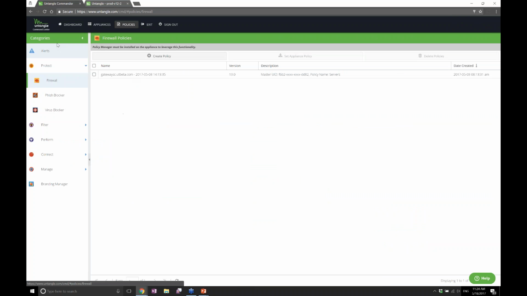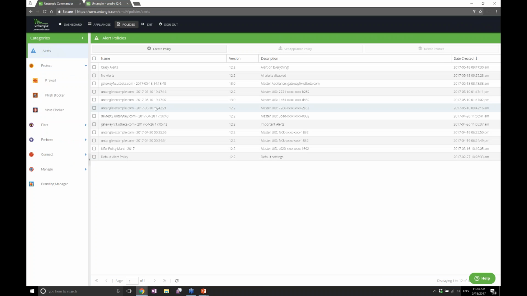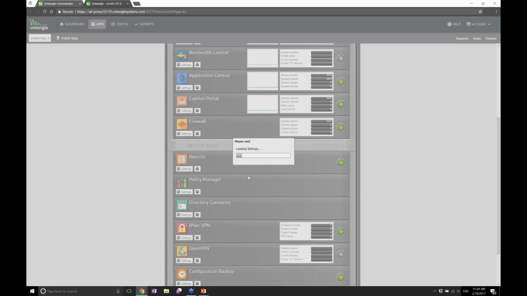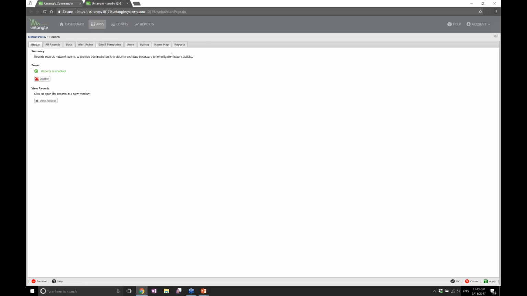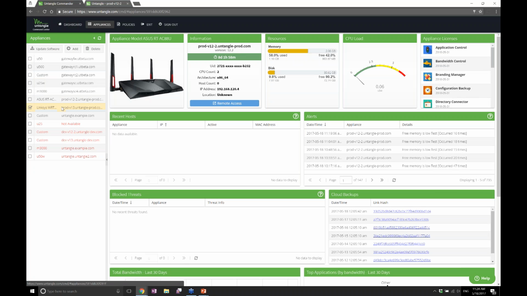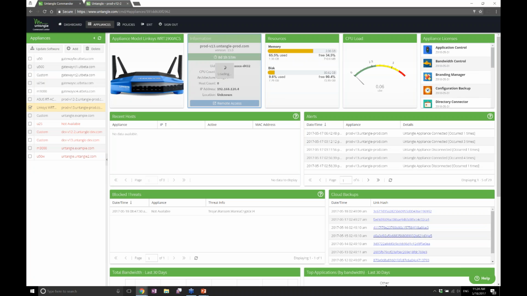So let's take a look here. So let's start with alerts. So if we take a look at the alert settings, which this is a version 12.2 that I'm showing you here, and you can do the same in version 13. Well, actually, let's just jump into that as well real quick. My incognito mode does not like pop-ups.